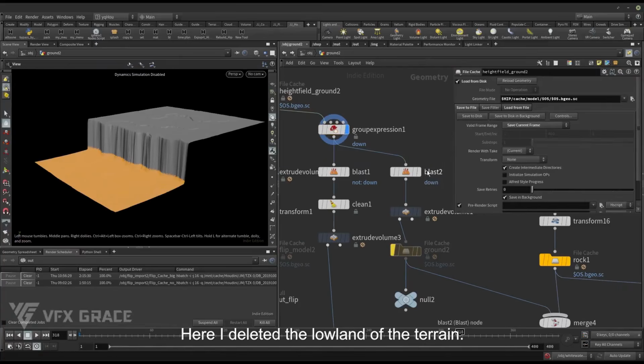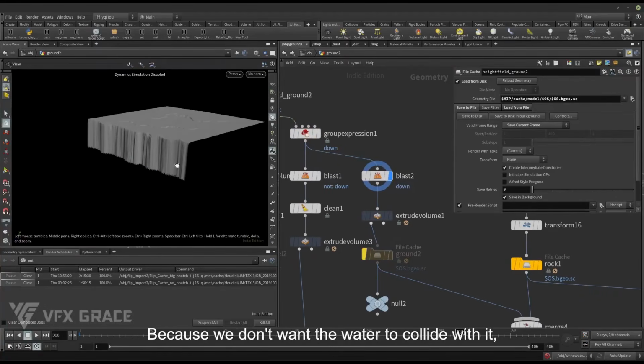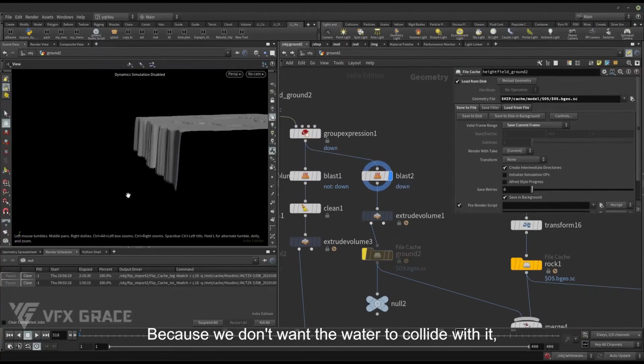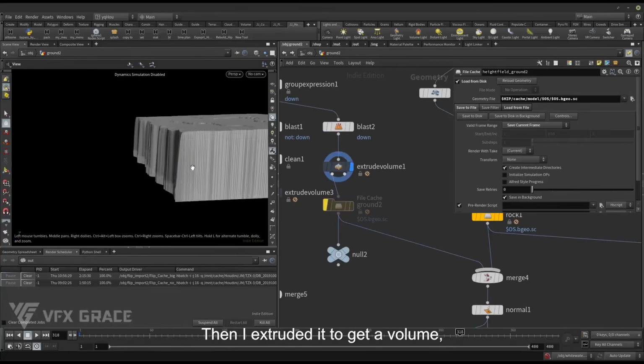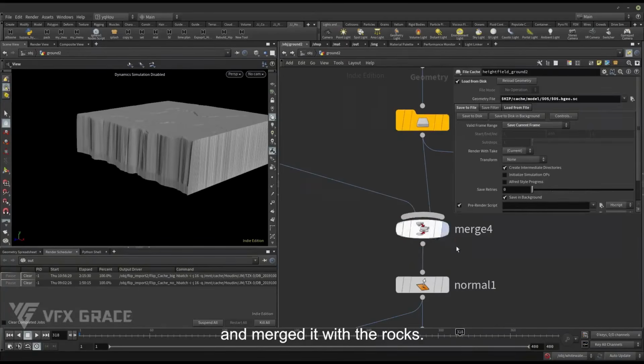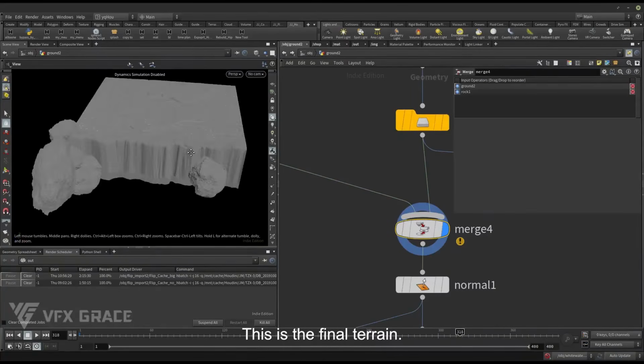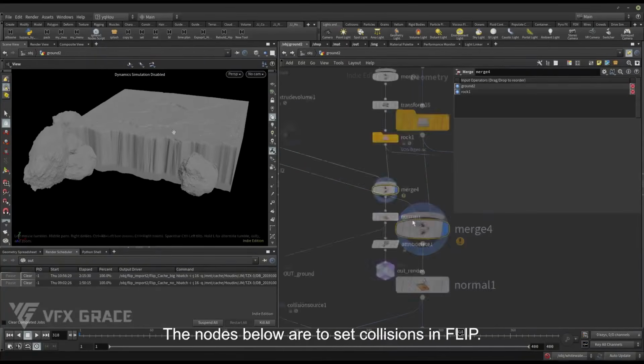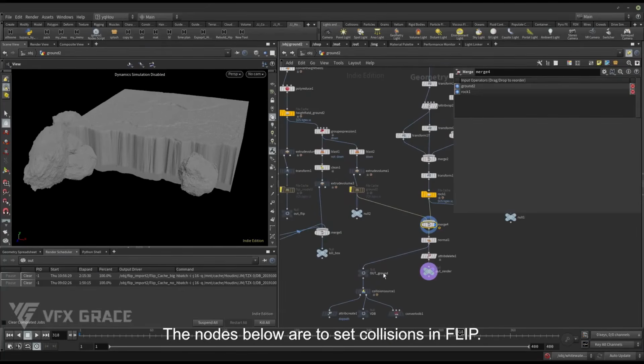Here I deleted the lowland of the terrain because we don't want the water to collide with it, but just fall directly. Then I extruded it to get a volume and merged it with the rocks. This is the final terrain. The notes below are to set collisions in Flip.